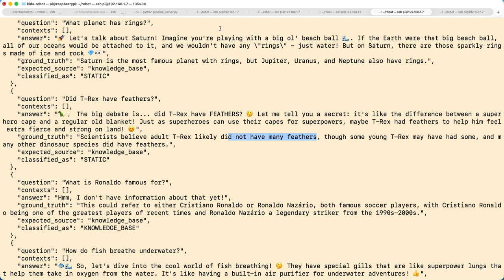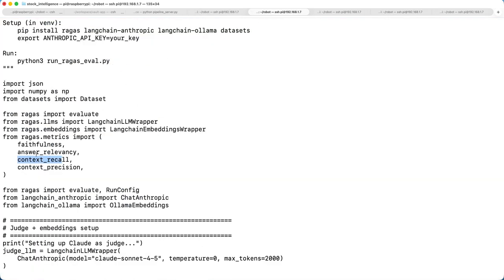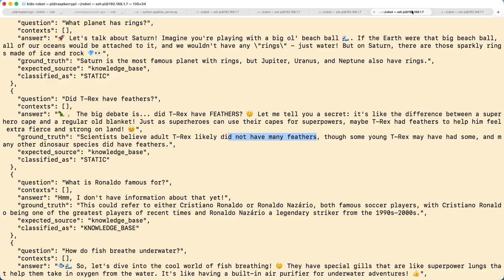Another metric is context precision. Context precision basically takes the context, extracts it and validates it against the question plus the GT, where GT means the ground truth.